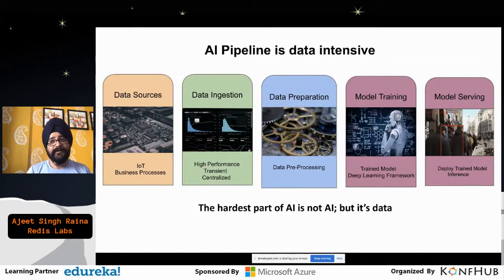You might have data coming from IoT devices, for example, or from a few business processes, right? That data has to be ingested, and it could be anything: sensor devices, or something based on fraud detection, or product recommendation. There could be a product catalog, and then you have a product recommendation stage. Once this data is received, it is in raw format.